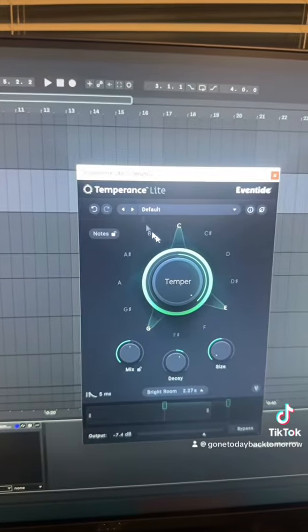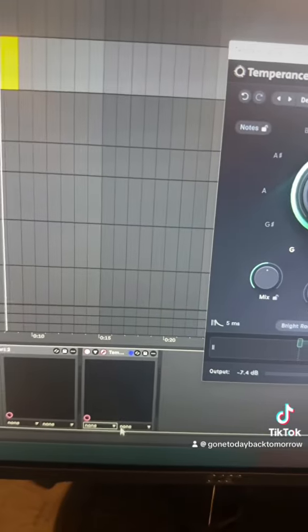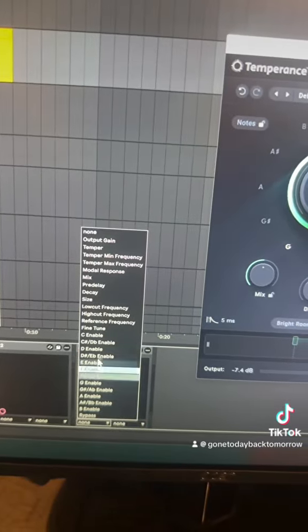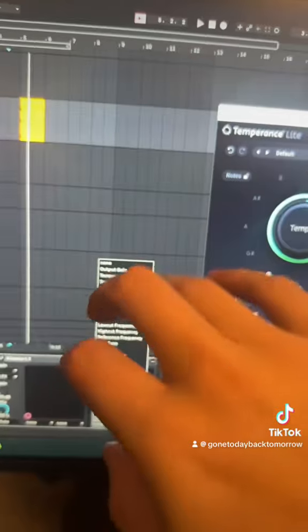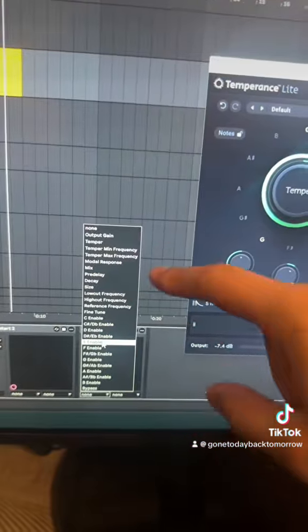Now what's really cool and what you could probably find some use for is if you go down here, you can control which ones of these are enabled or disabled. So you could potentially automate this. So say if you have a bunch of different chords, you can turn these on and off as it goes on.